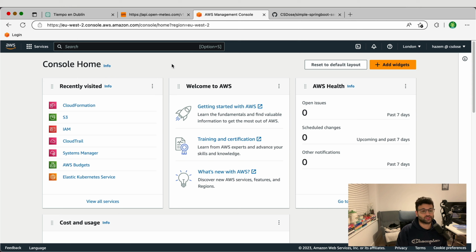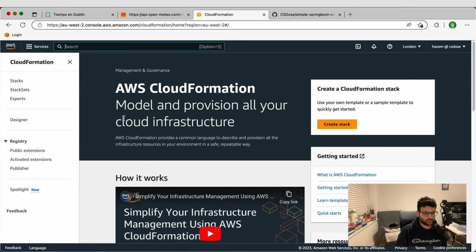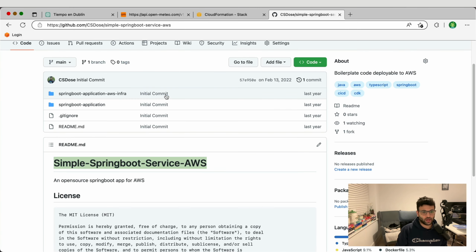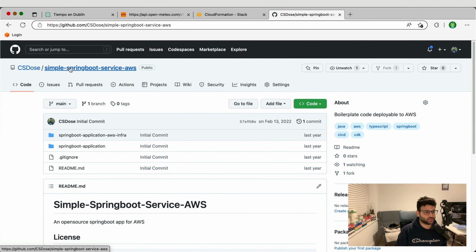All right, so let's deploy the application to AWS. And to do that, I'm going to go ahead and head over to CloudFormation, Stacks. At the moment we have nothing. I want you to clone this application that I have, or this repository, simple Spring Boot service application. I did a video explaining that repository in great detail. If you want to see it, just click on the link here or check out the link down below.